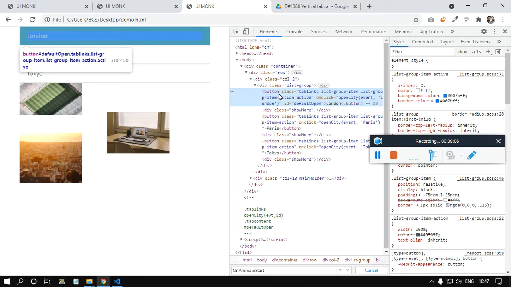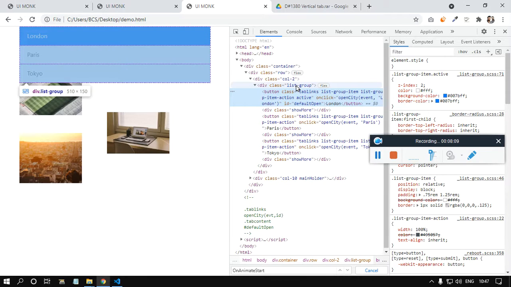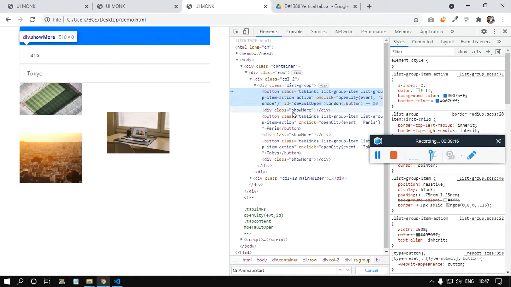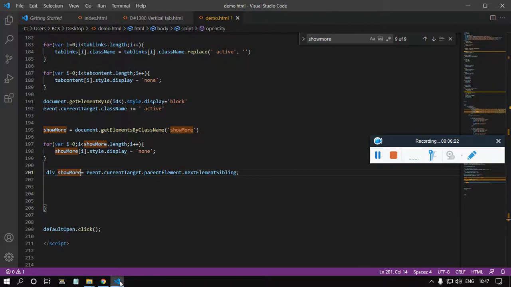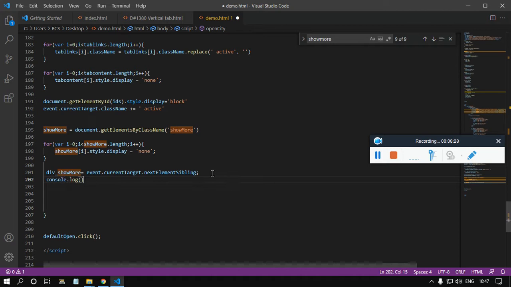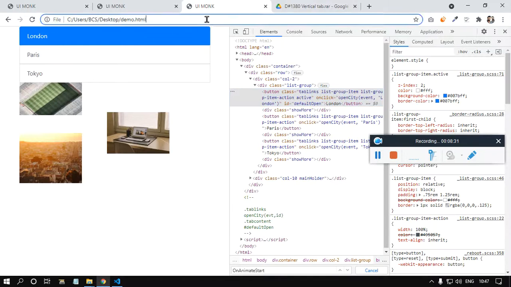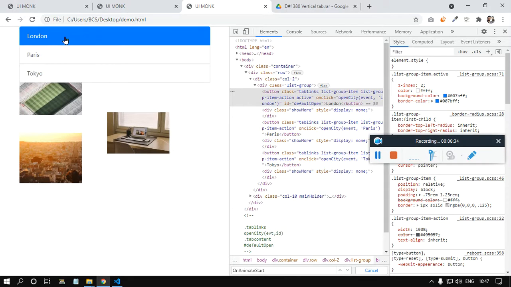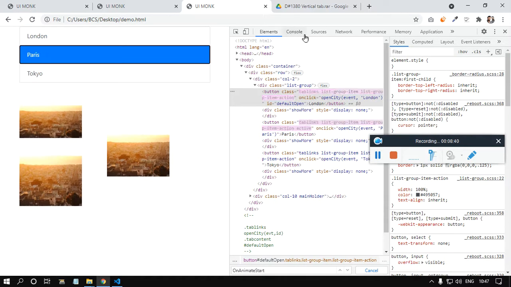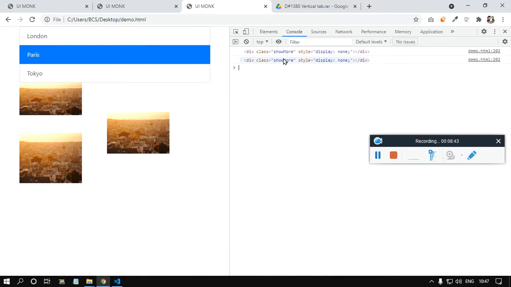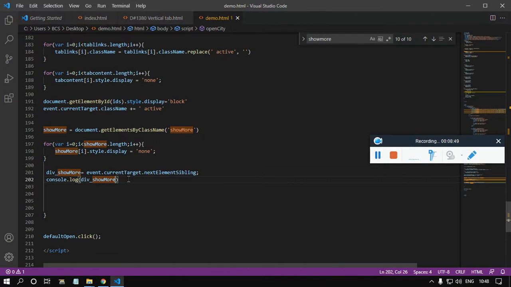I'm accessing the button, and with the help of parent element I'm getting the list group, and with the help of next element sibling. So instead of parent element, what we can do is, we skip the parent element and directly access the next element sibling. So let me console.log and check whether actually we are getting the div which is right below. So on page load, the click is applied to London. So if I click on Paris, we should get the div just below the Paris div.